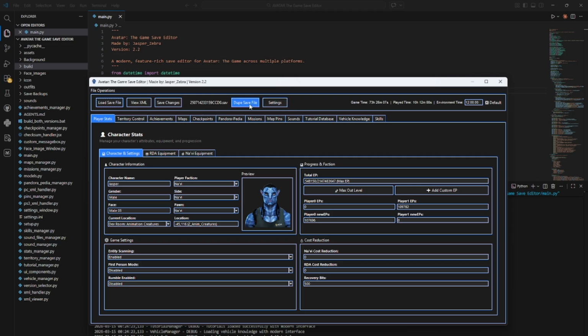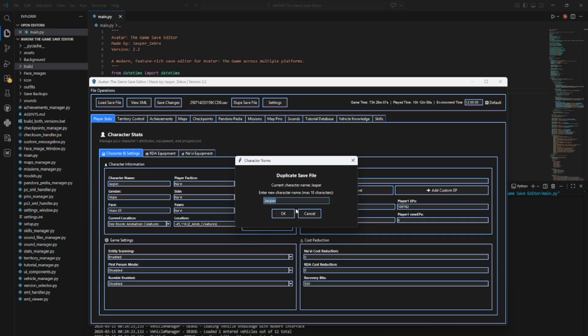So if you duplicate the save file, this allows you to rename the save. That way, if you like the save but you wanted a different name, this is basically what this does. So I'm going to keep that for now.